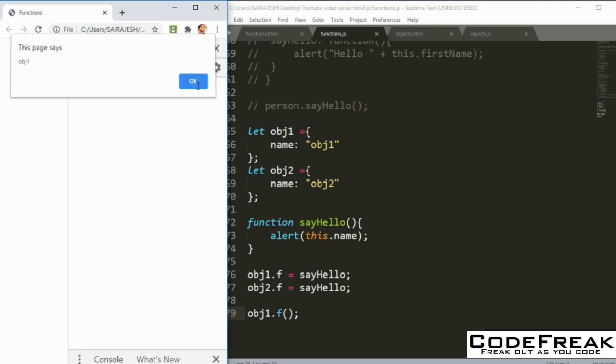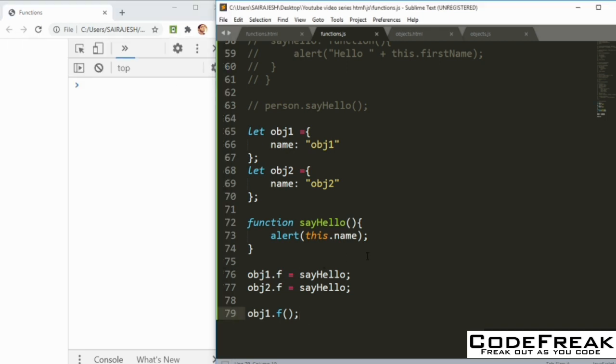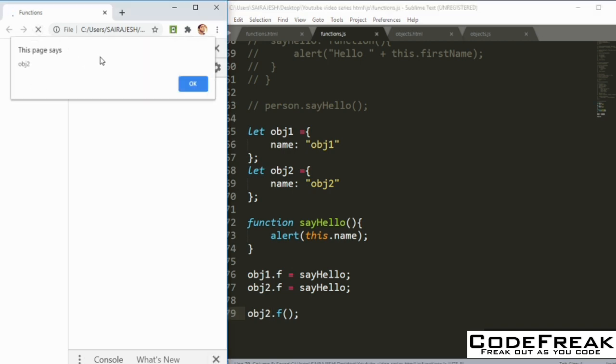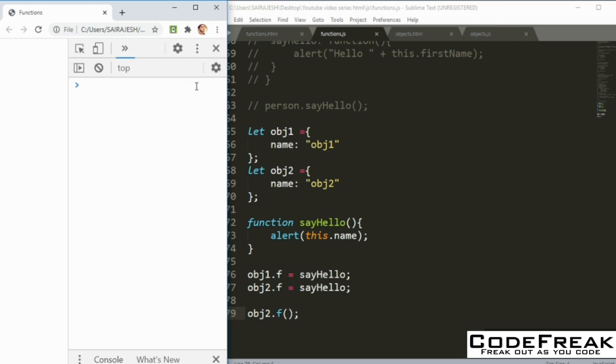Since you have changed the name, now you can see you will get an alert having obj1 there. So this operator, basically that's what I wanted to show you here. When it is with respect to the obj1, it's going to do this.name. So this.name is going to give obj1, but if I make it obj2, now you'll get obj2 here, right? So that is the thing which I wanted to show you with this example.